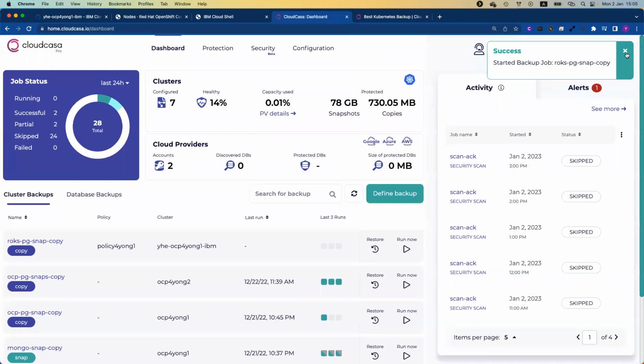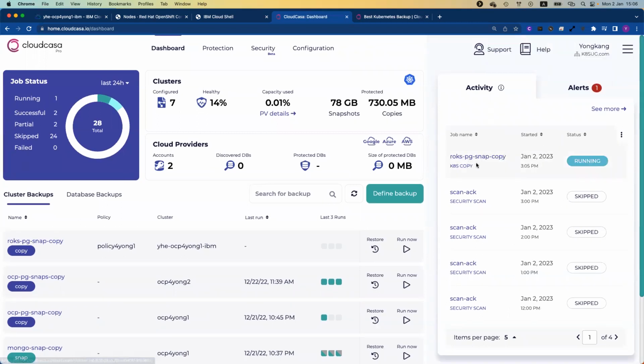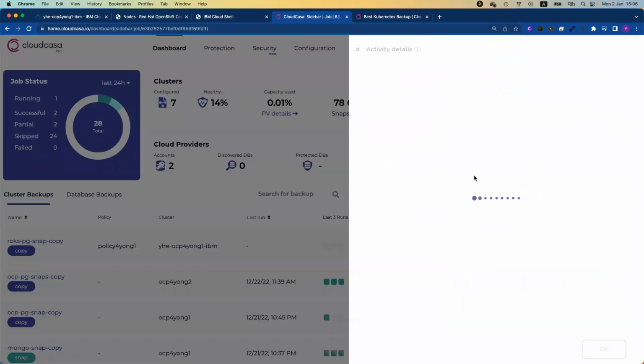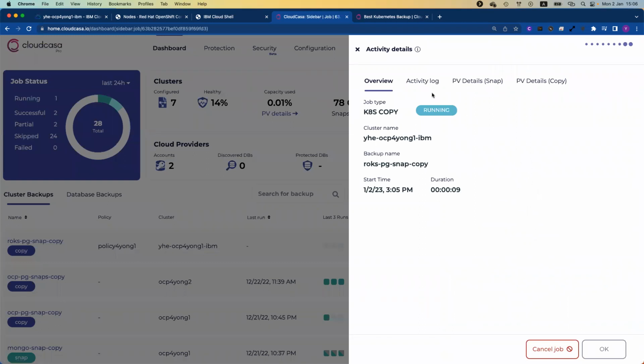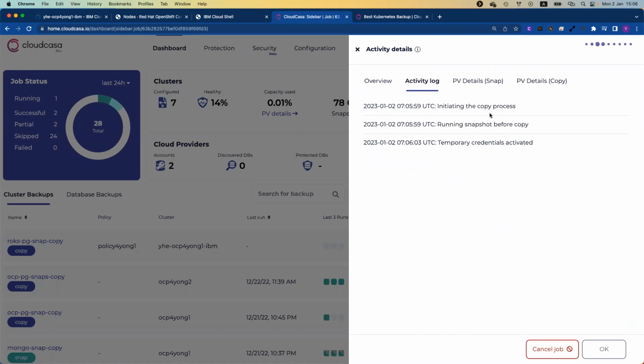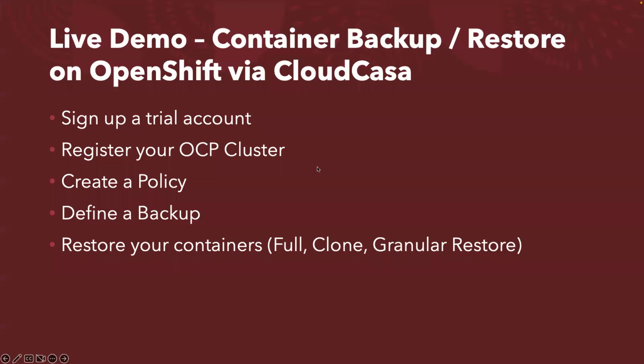After I click run the job, shortly it will appear under activities. You can see ROKS PG snap copy, it's running. If I click the job details, you can see you have more insights to see what's happening. So click activity log, you can see we initiated the copy process. We're running snapshot before copy, and we're going to create a temporary credential and then start to run the snapshot job. So this might take about 2 or maybe 3 minutes. Let's see. While the job is running, let me come back to the slide deck.